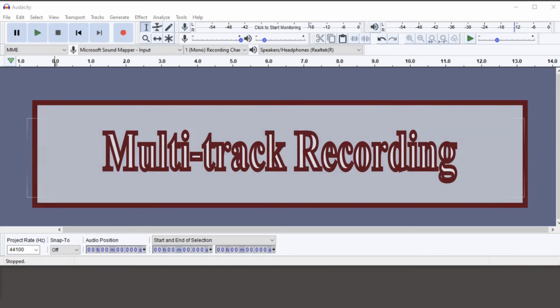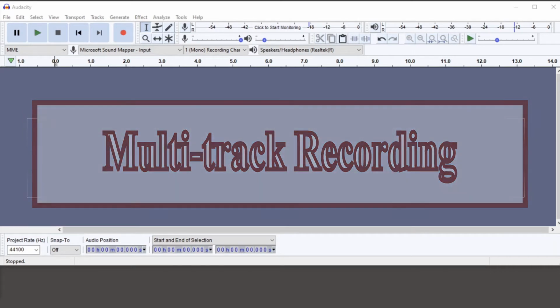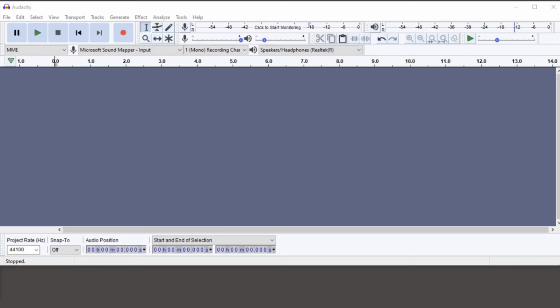What I want to do in this is just to mention a couple of other things that Audacity can do. Particularly, I want to focus on multi-track recording. So I'll just go ahead and do a recording right now. I'll hit the record button and do a recording.